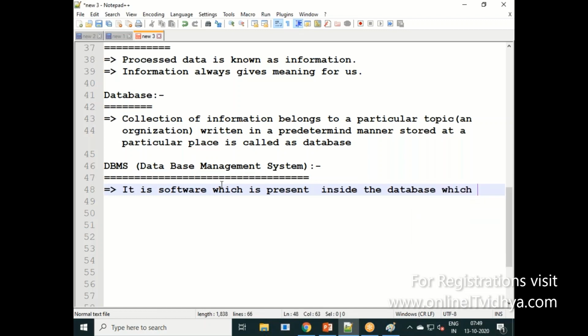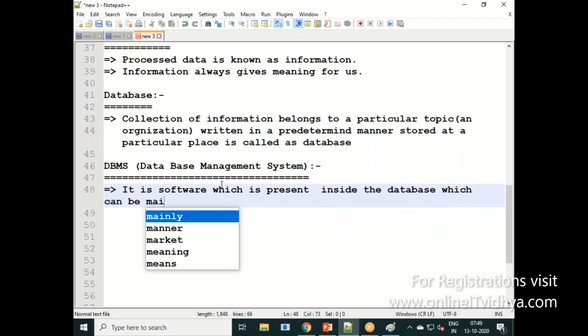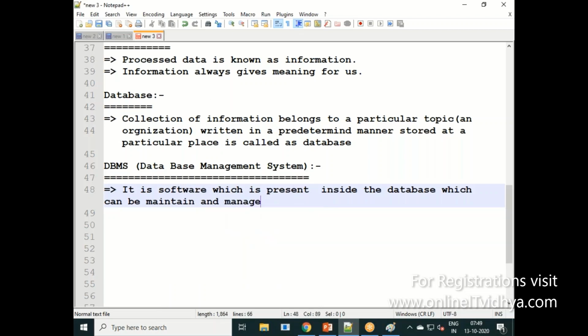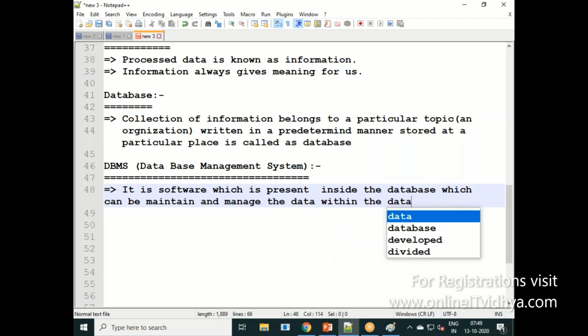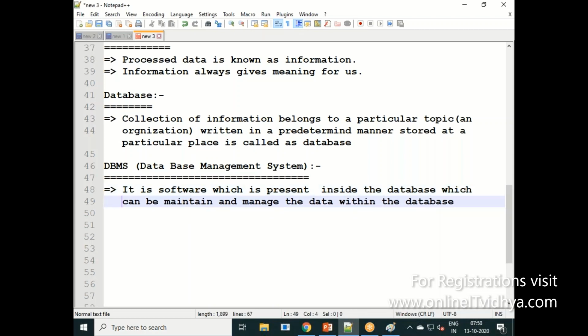which can be maintained and manage the data within the database, right? So you have what is meant by DBMS. It is a software which is present inside the database, which can maintain and manage the data within the database.